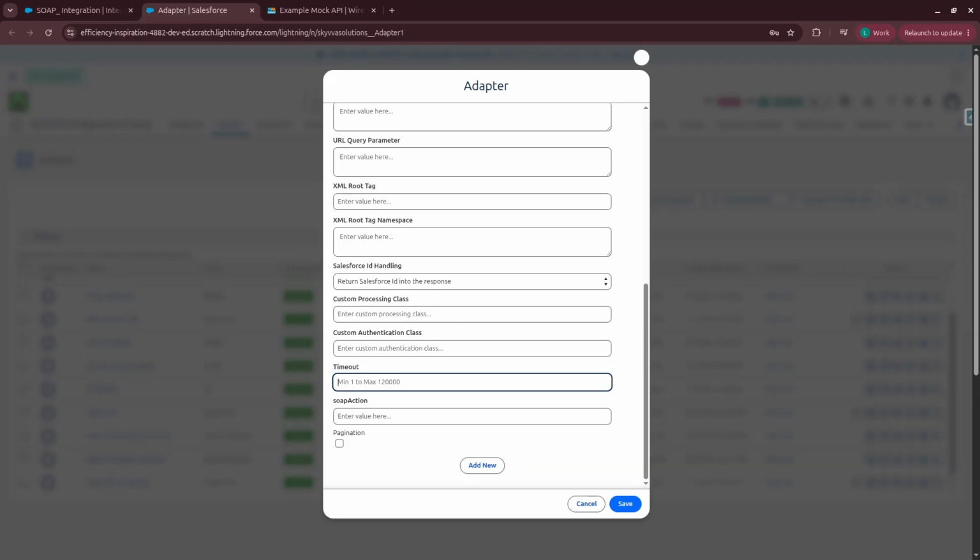Timeout: specify the maximum amount of time, in milliseconds, that the SOAP adapter waits for a response from the target service. If the timeout is exceeded, the request fails with a timeout error. SOAP action specifies the SOAP action header sent with the request. This value identifies the SOAP operation or method that the target SOAP service should execute.